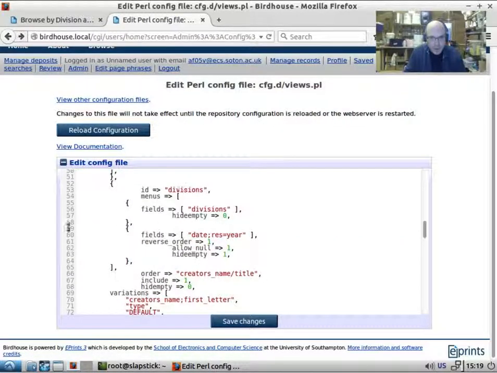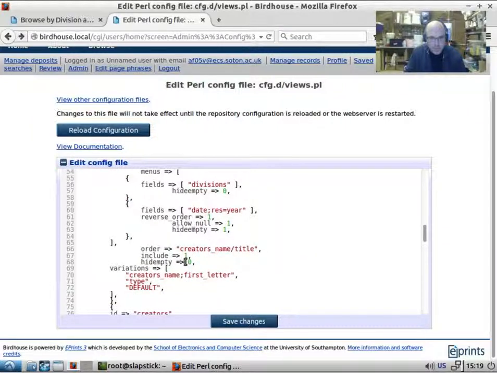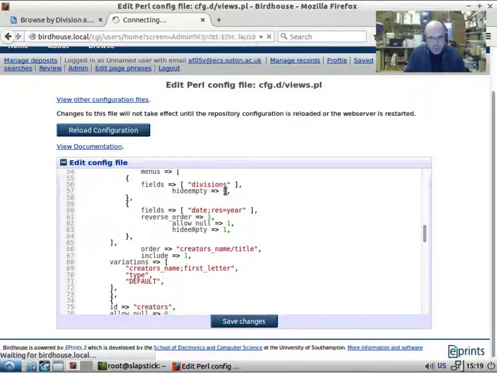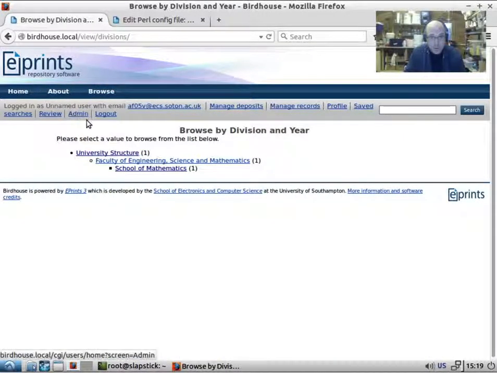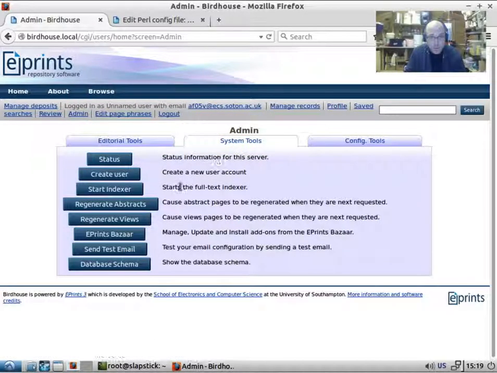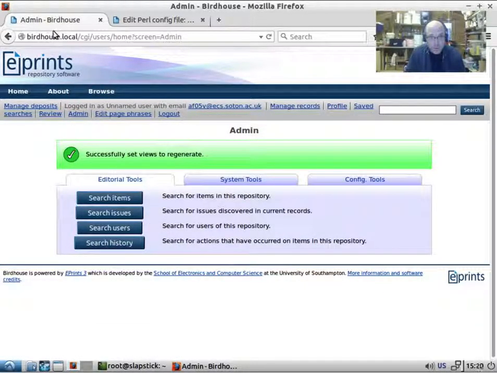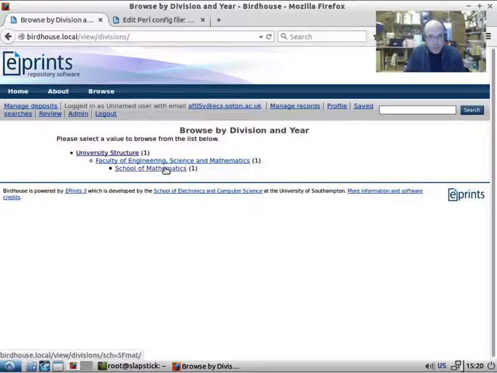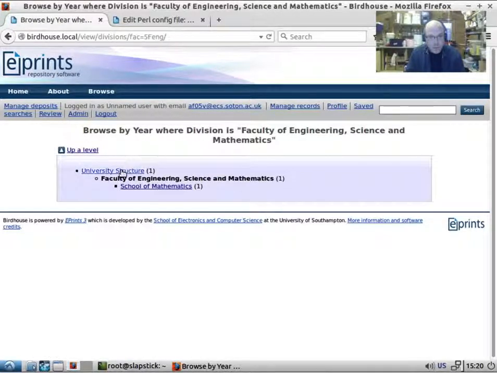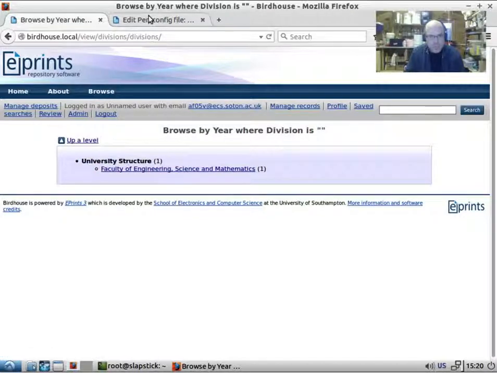Let's just go back here. Divisions, this hideempty we don't need. So set hideempty to 0 there. So now when we regenerate the views, why is that not working?